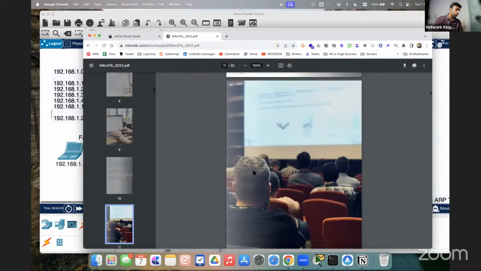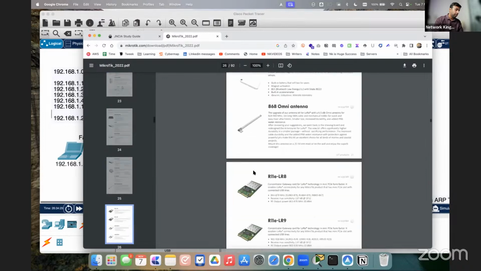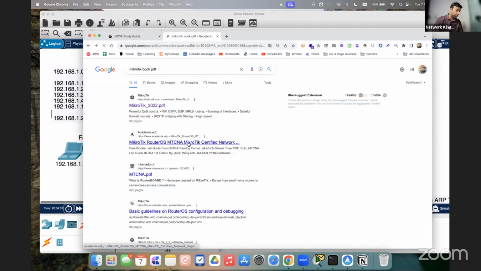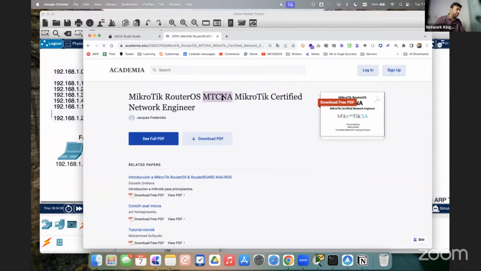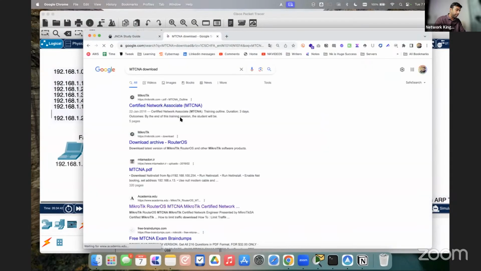Now you can see RouterOS, MUM, Academy, all these things, their model numbers and all. Once you understand their models, then you can talk about MikroTik's MTCNA. Their book is called MTCNA. So search MTCNA download, you will find it somewhere. The books of all these companies are easily available.